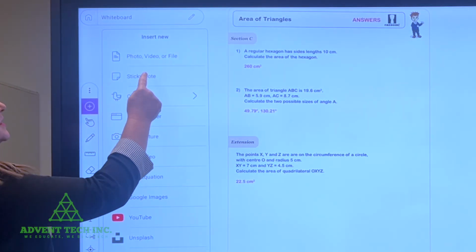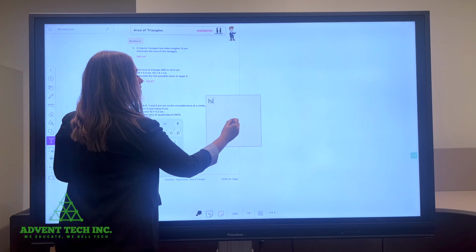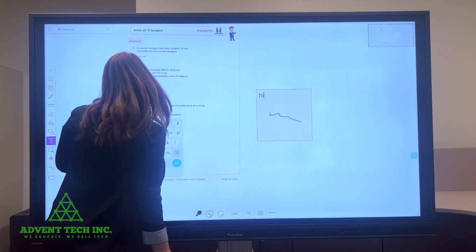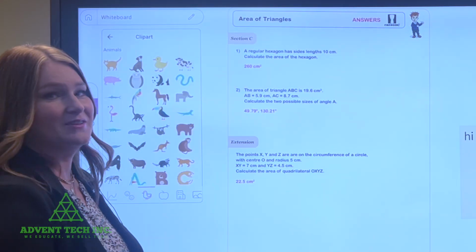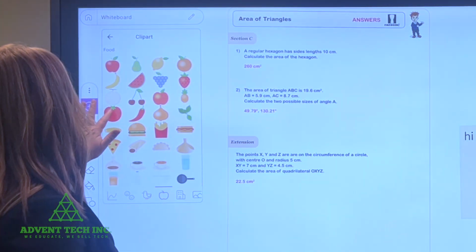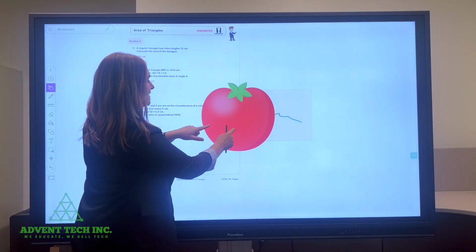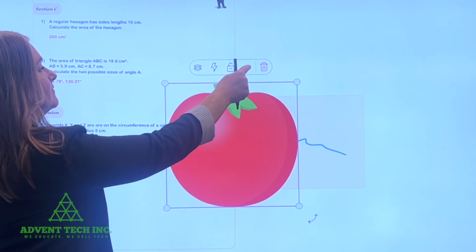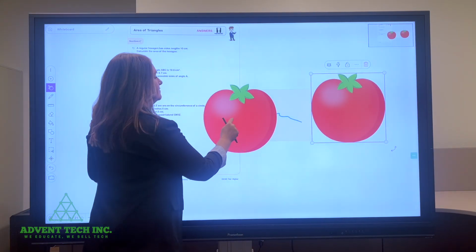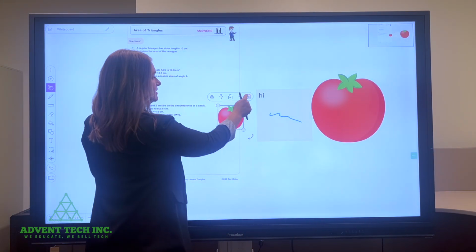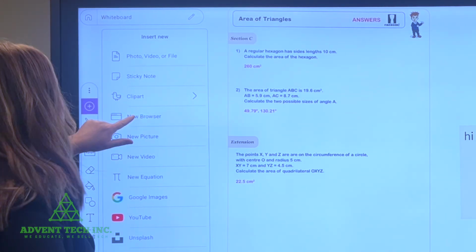Other things you can do, you can add a sticky note if you want to write something. Move it off to the side. Clip art. There's lots of different cool little clip art features to choose from. So if I want to put an apple on my screen, I guess that's a tomato. I can put a tomato on my screen. I can copy it, duplicate it. Now I have two tomatoes. I can make it smaller. I can delete it.